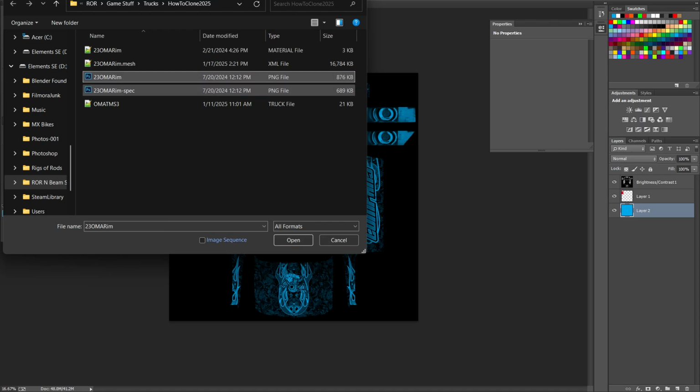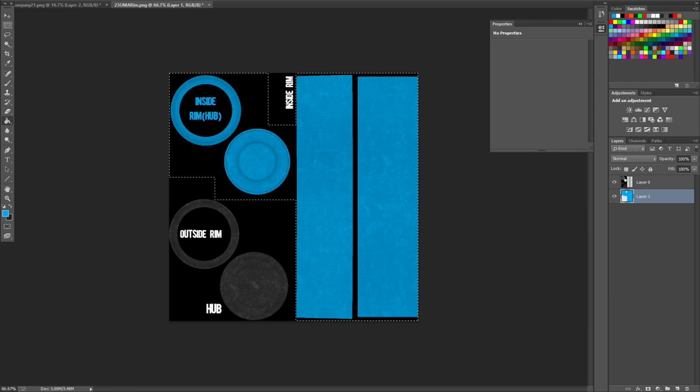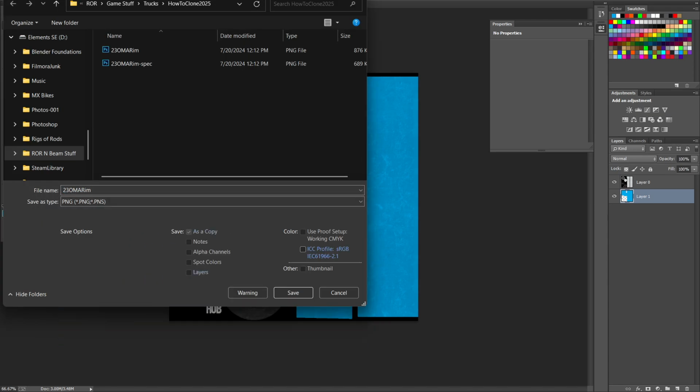So you want to take the main one, and since this is the base of a rim anyways, I'm just going to go in here. I'm going to create another layer, multiply, blah blah. We're just going to throw a random color on here. I'm just going to paint it blue. Bada bing, bada boom. And then we're going to change the name to 23 OMA Rim Blue.